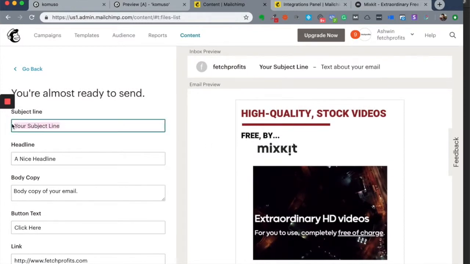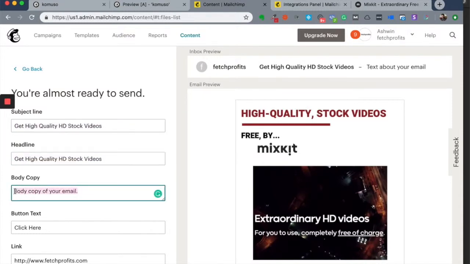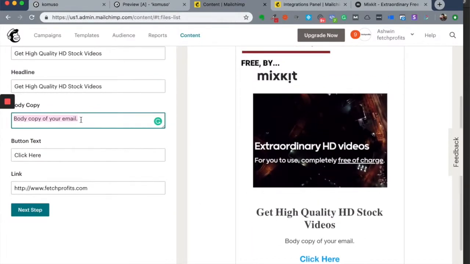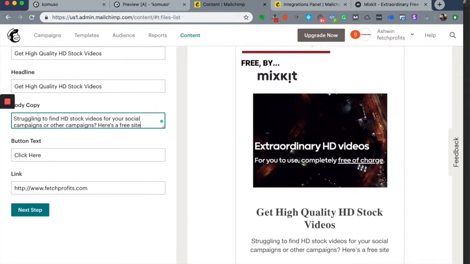Then I can change the subject line. I'm going to change it to something like, get high quality HD stock videos. I'm going to use the same subject line as the headline. I'm going to write a little bit about the body. So for the body of the email which goes here, I'm going to write up something. Struggling to find HD stock videos for your social campaigns or other campaigns? Here's a free site that you can use to find them.